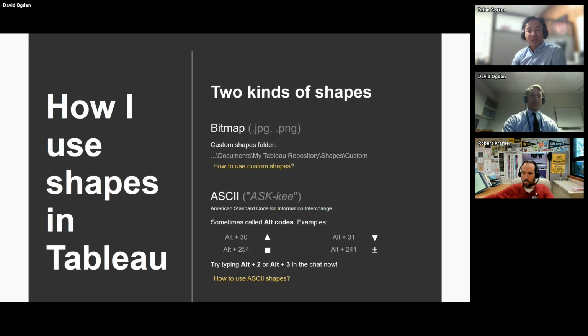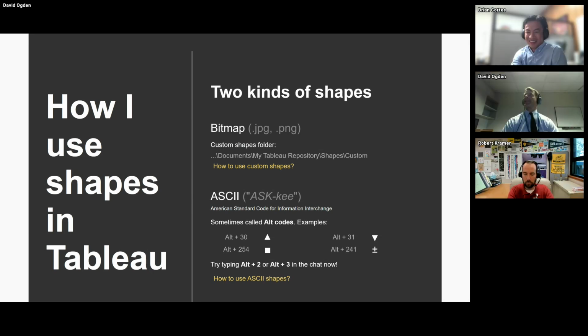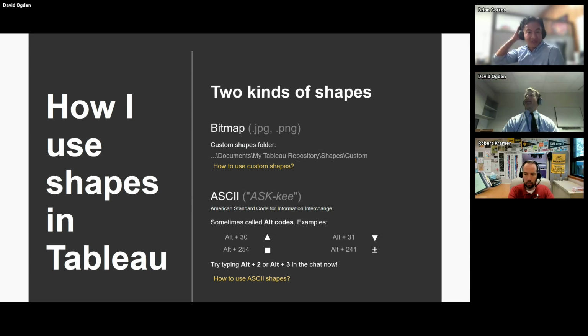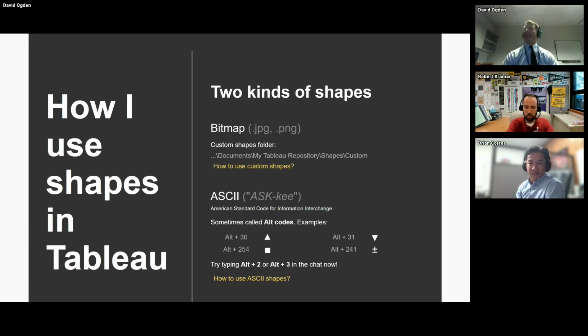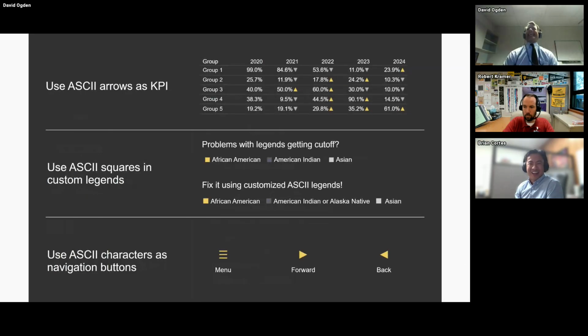And if you want to try it in the chat, you can type alt 2 or alt 3. There you go. All right. So David, if you could click on how to use ASCII shapes for me, please. I'm still trying to get the alt to work for mine, but oh, okay. All right, never mind. I'm sorry, I'm falling behind.